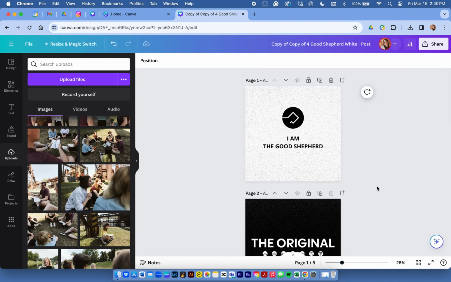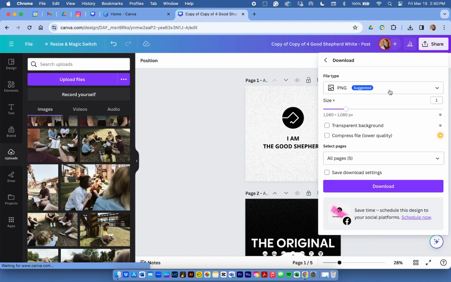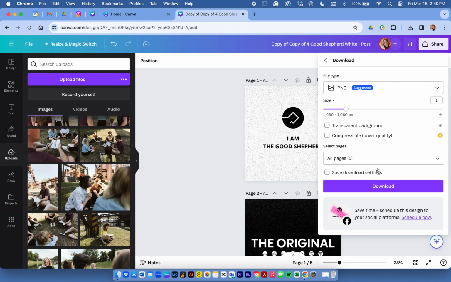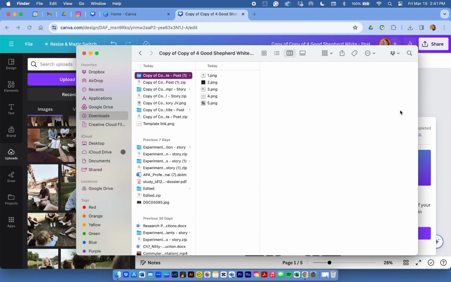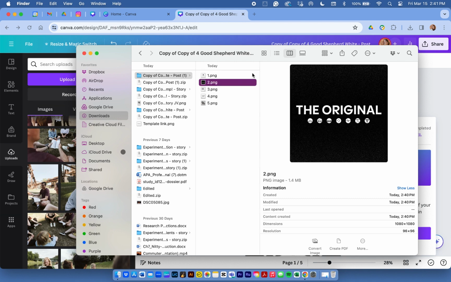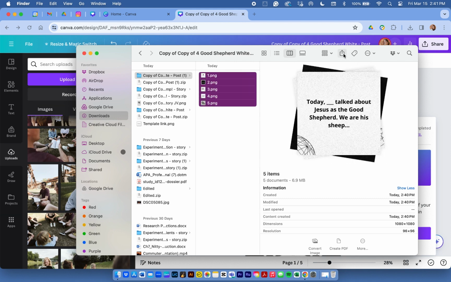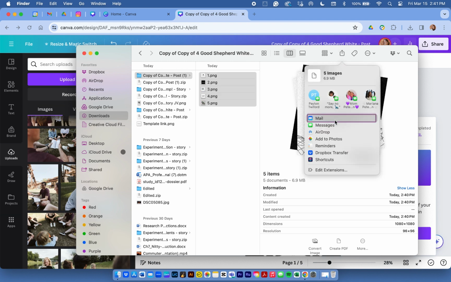When you're ready to export your document, simply click Share, Download, and you can either export a still image as a PNG or a JPEG. For social media purposes, not much is different. It will download as a zip file, so you'll want to double click and it will open in your folders as five separate images. So what you'll want to do is see this folder right here. If you know how, go ahead and send that to yourself on your phone.